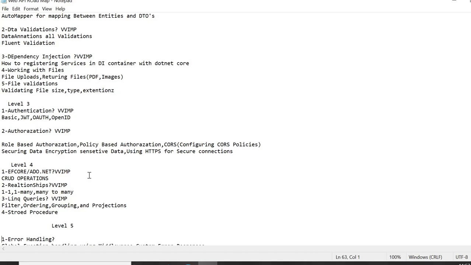Like LINQ queries with the use of Web API, like filtering, ordering, group by and projection. This is also something we should learn, and we should practice at least a minimum of 6 or 7 examples with each and every one. And stored procedures with Web API, how to create a stored procedure and how to call a stored procedure from the front end perspective.